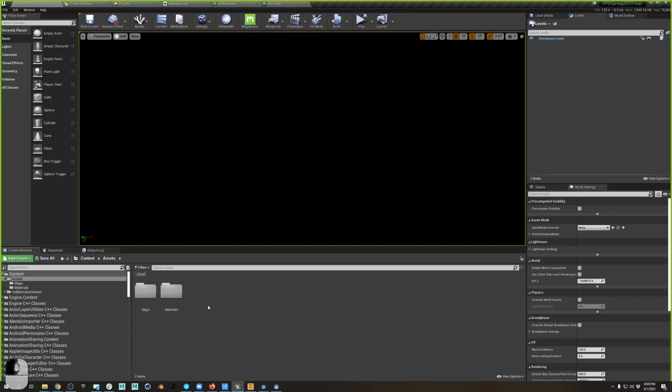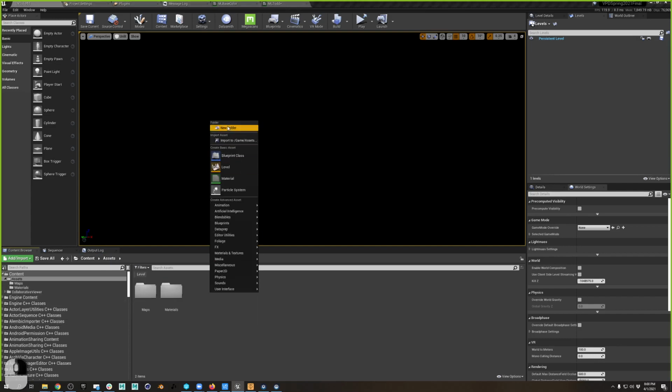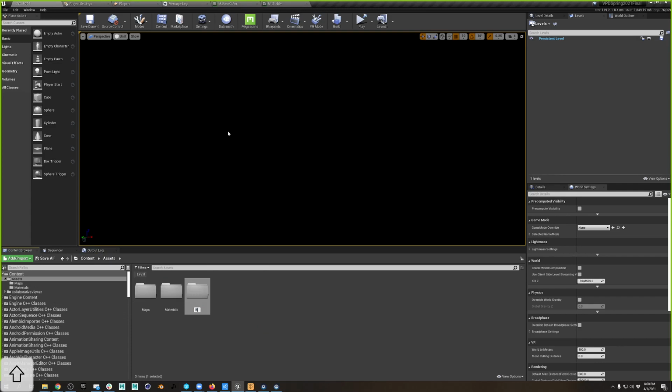Okay. Then I'm going to go into this collaborative viewer. Let's make a new folder. We're going to call it Blueprints.